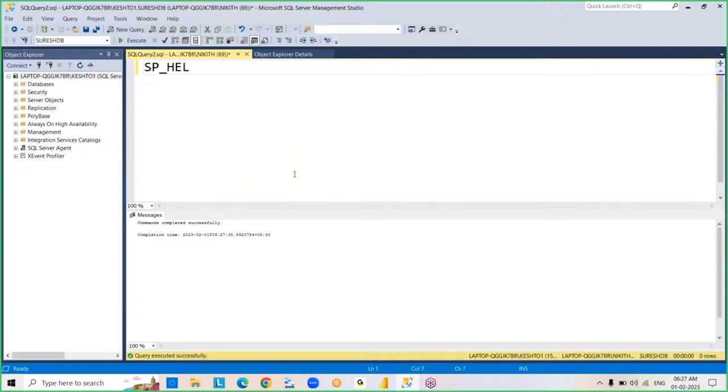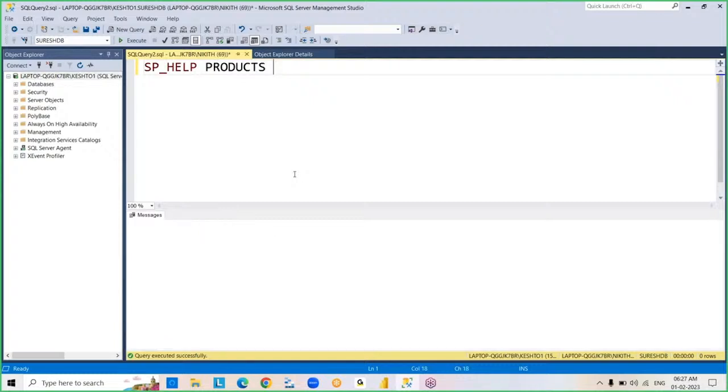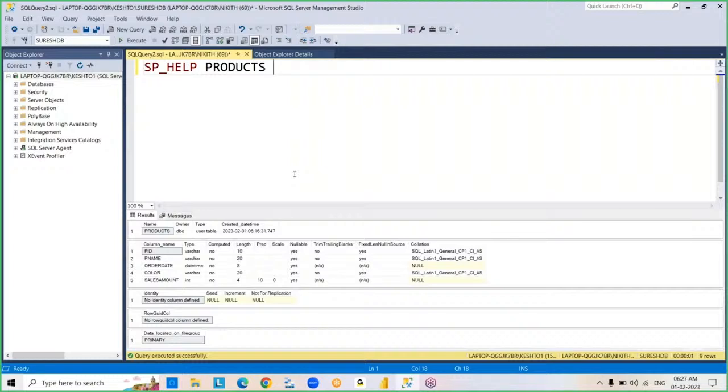Now the only thing is we have to check whether the table structure was deleted or not. So the table structure is not deleted. Only the structure is there. Please check it. Right?